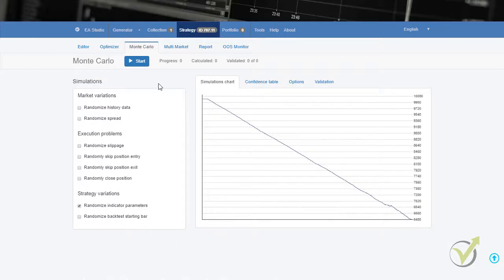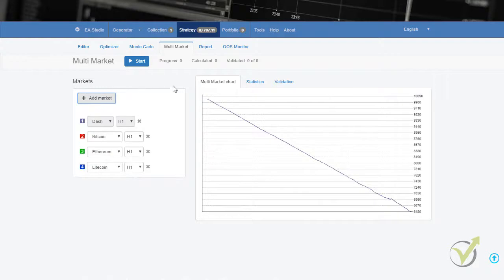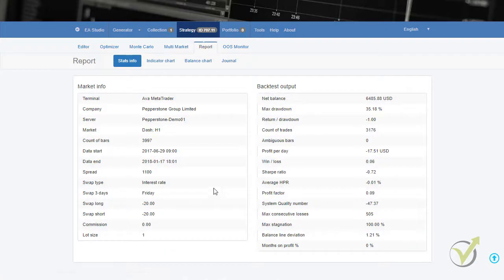The other thing is the Monte Carlo, which is a test for robustness. We have multi-market, so here we can test if this strategy is working on the other markets like the Bitcoin, the Ethereum and the Litecoin. And here is the report of the strategies, all the statistics that we have: the net balance, maximum drawdown, the biggest loss in percentage, return to drawdown ratio, count of trades, how many trades we have, ambiguous bars and so on and so on. Guys, I'm not going into deep details about the strategy builder.